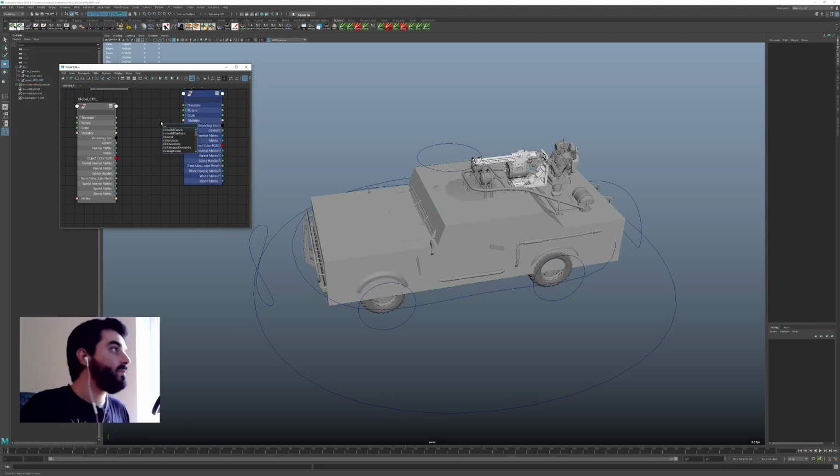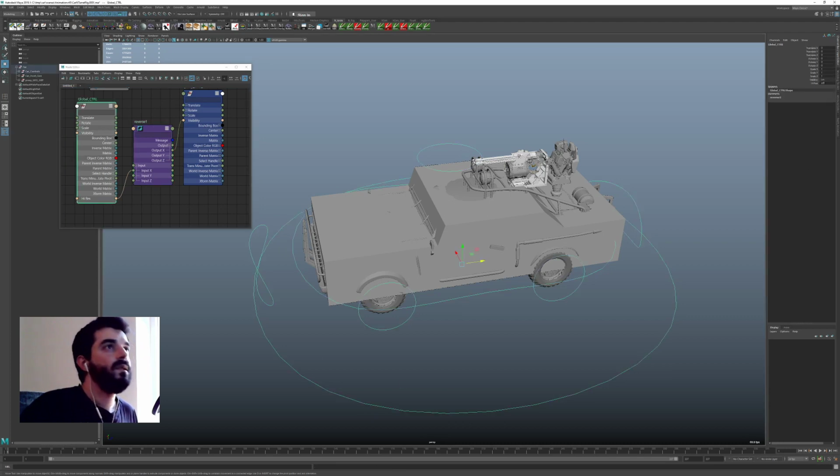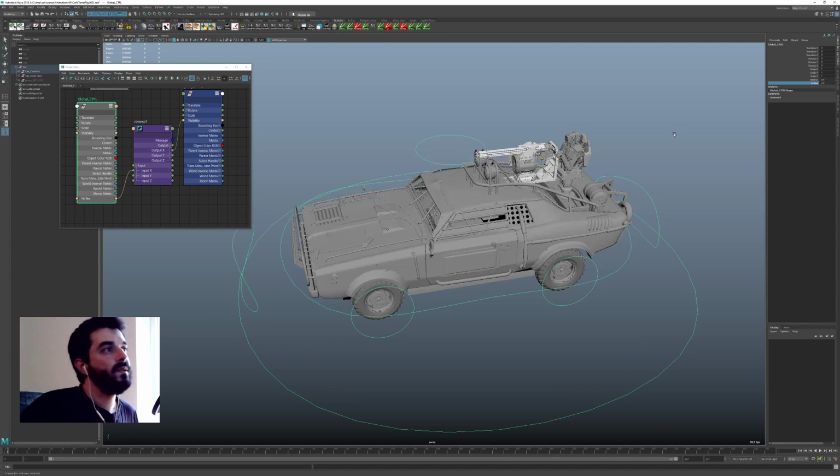So in here I will try with a reverse node. I don't remember if reverse works with booleans. It's a while I don't use reverse because it always gives me troubles. So I will go input and output. There you go. So now if I go high res on, the box is gone, you see.